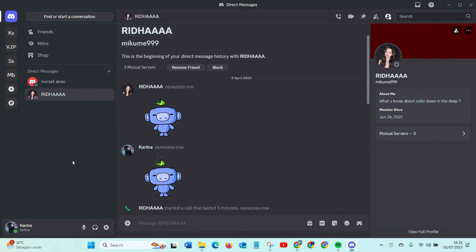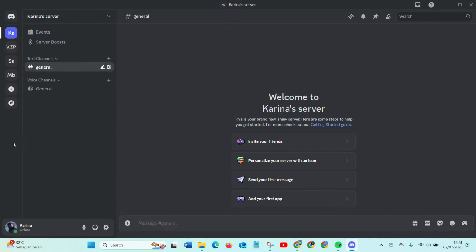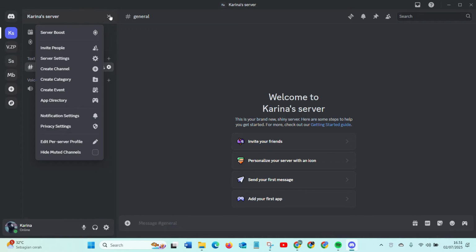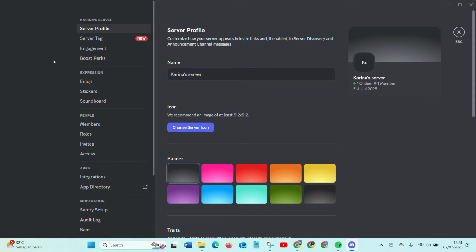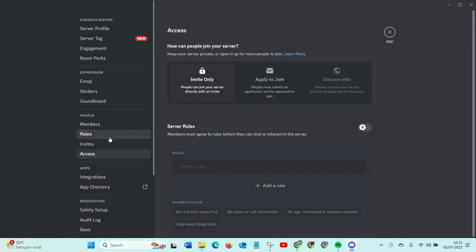It's very simple. First of all, we have to open our Discord. Now you can choose the server that you want to manage the access for. For example, we choose this one, my Karina server. Now you can click on your server name in here, beside it, click on server settings. In your server settings, there is an option called access in the people section. You can just click on that.